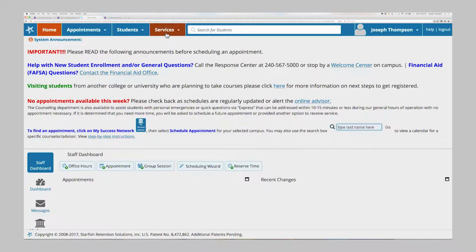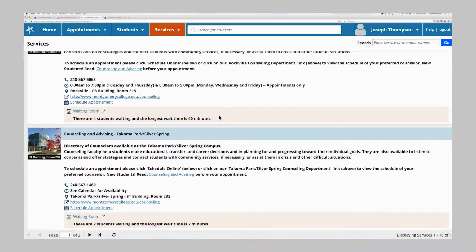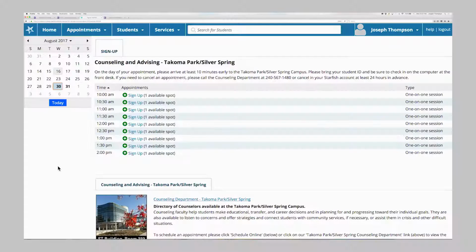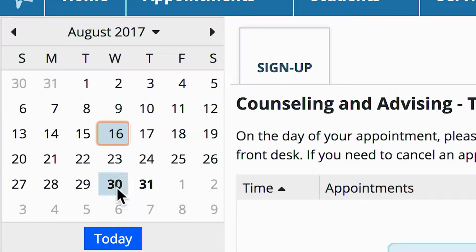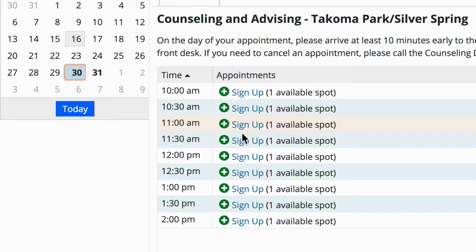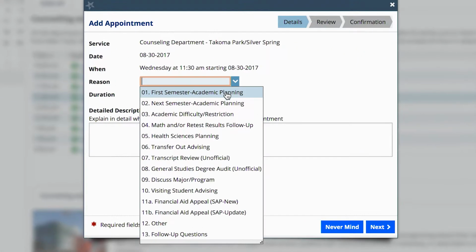Click on Services, and then select the campus in which you would prefer to meet with a counselor. Under each campus, there is a Schedule Appointment link. By clicking this link, it will launch you into a calendar for you to choose times and dates to meet with a counselor. Choose from the dates that are in bold. Once you select a day, available slots will become visible. To choose and confirm a time, you must click on Sign Up and follow the prompts to confirm your appointment.